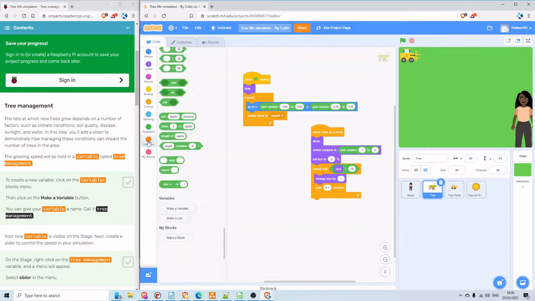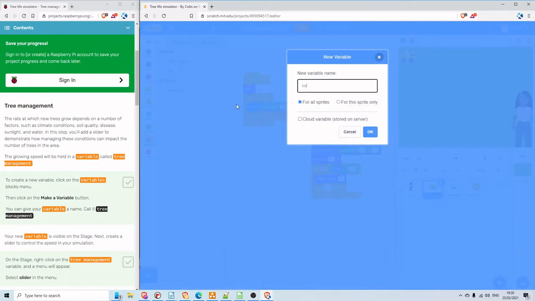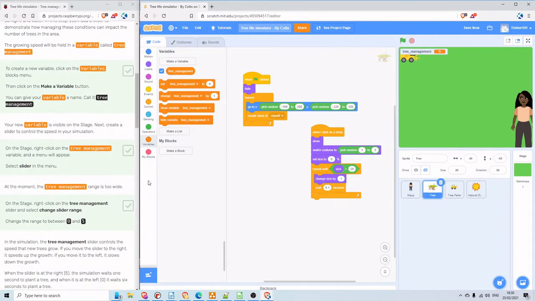So let's go to variables and make a variable. I like to use an underscore between the words in my variables. You don't need to. You could use tree space management. It's just good practice to keep variable names as one word, which will save you bigger problems later on in life with a program seeing that as two things and the second thing not being properly defined.